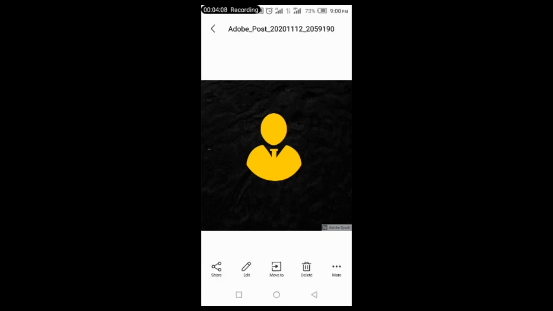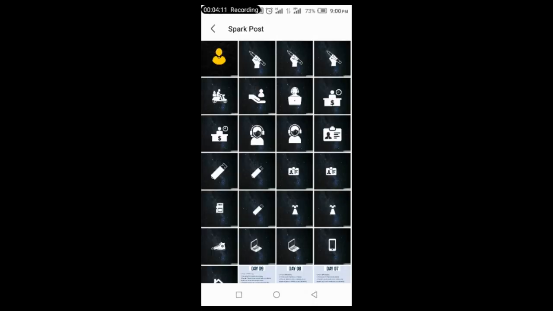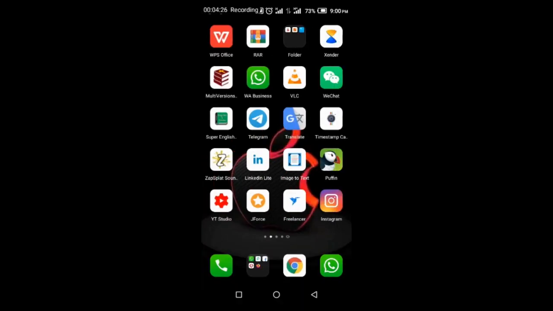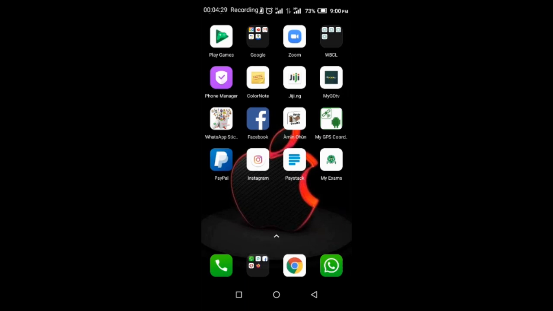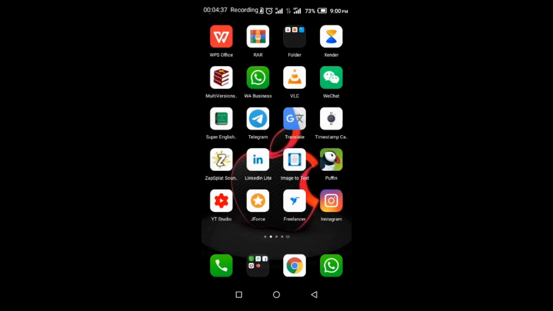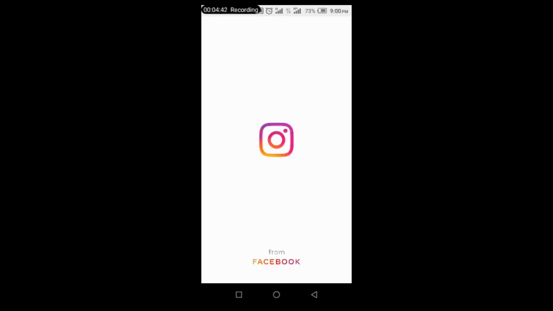You can see different ones that I've created on Spark Post, so I can choose from these. Once you have created many icons, or let me call them logos, different ones, maybe you want to use one for support or customer care, and one for the home button. Once you are done, you can just go to your Instagram Android application. This is my Instagram application, click on it and launch. Once you are there, let it load.